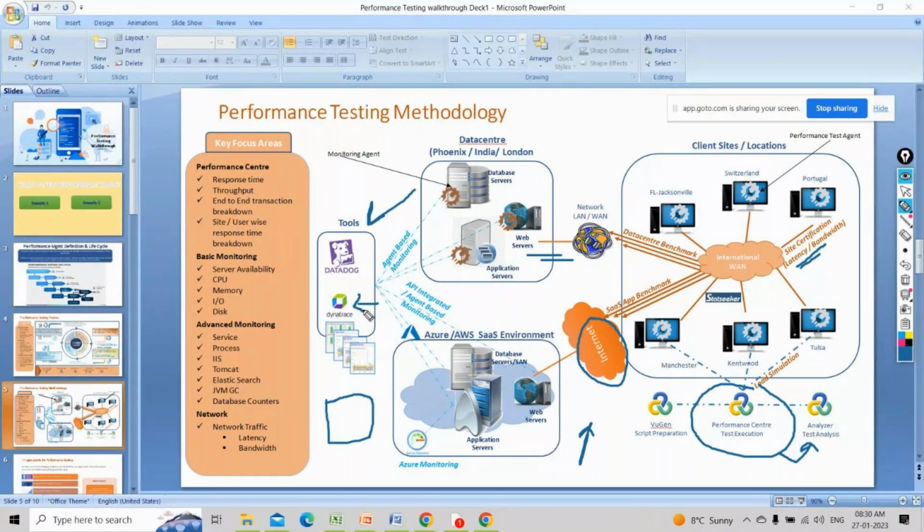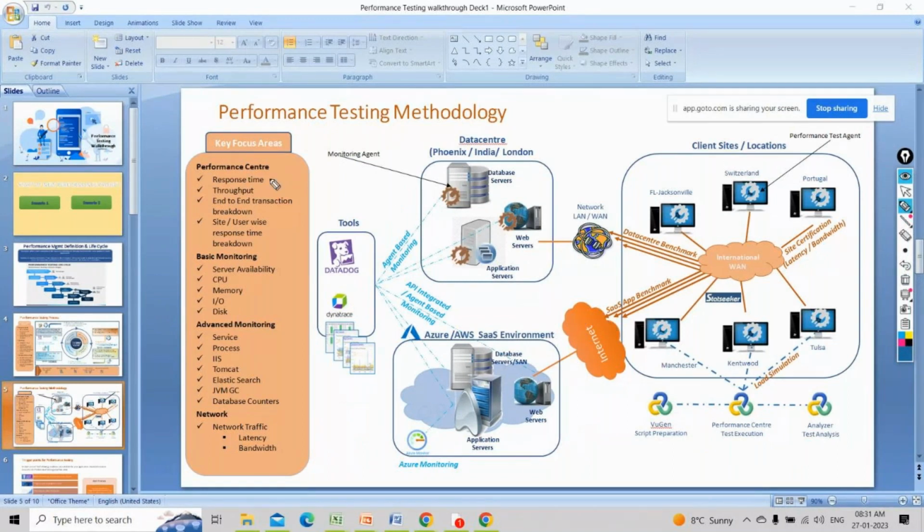If we talk about the deliverables in this part, when you're executing a test, what are the metrics that you can share? The first thing is your response time, then throughput, and end-to-end transaction response time or breakdown. Then site-wise response time. When I say site-wise response time, that means from Jacksonville, what is the response time, from Switzerland, from Portugal. You can have a location-wise breakdown as well, and then on a scenario basis also, you can have a response time breakdown.